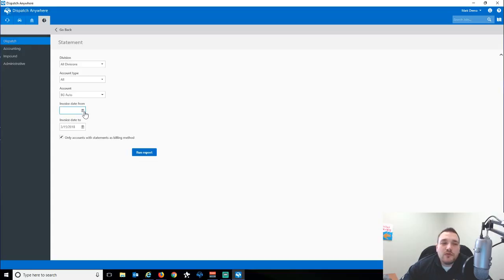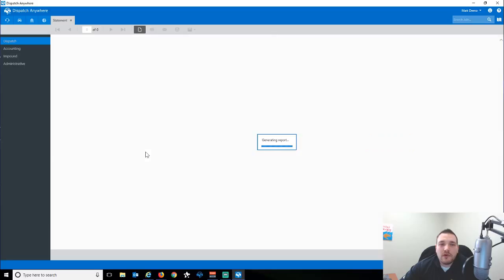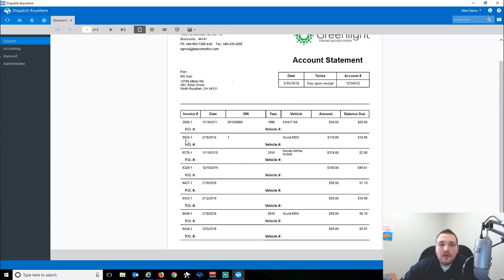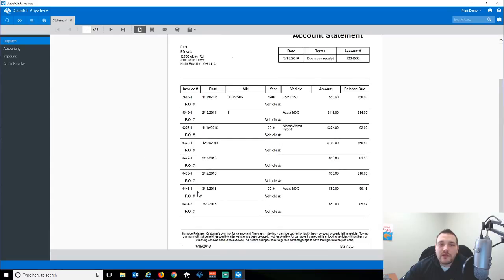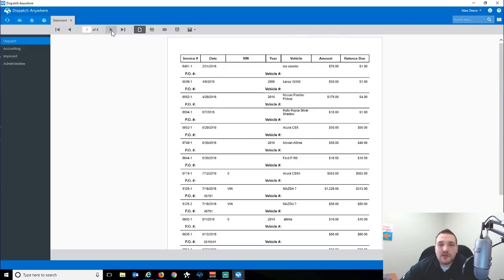Now I have two options here, invoice from and to. If I just select the to date, it's going to run everything that's outstanding or unpaid up through a certain date. So if I wanted everything that's open up through the end of February, I hit run report. That's going to give me every single invoice. So I got some coming back to 2011, 2014, etc. This is 6 pages long.